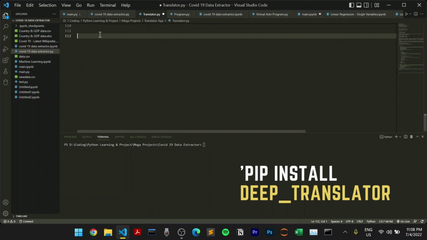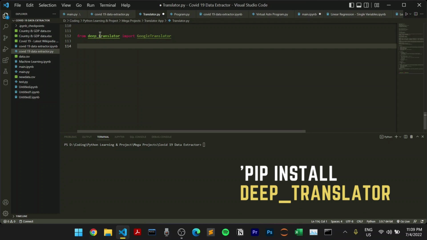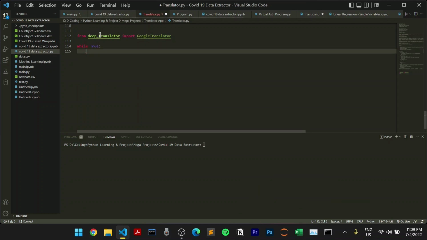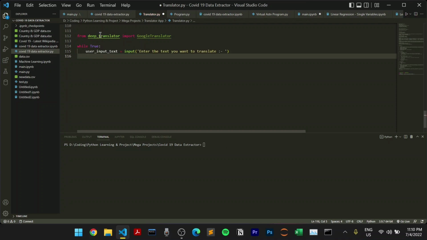So now we have to first of all import the module, Google Translator. Now we are going to make a while loop so our program runs infinitely without quitting. Okay guys, now we are going to first of all take the input of the text that we want to convert. Now we have to input the language to which we want to translate our text. So we are going to say language_translate.